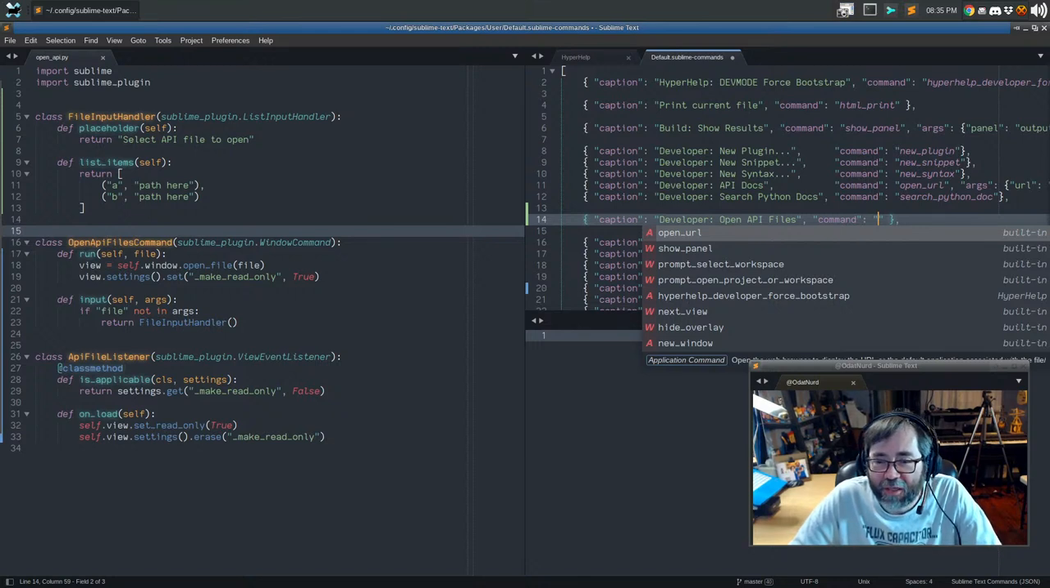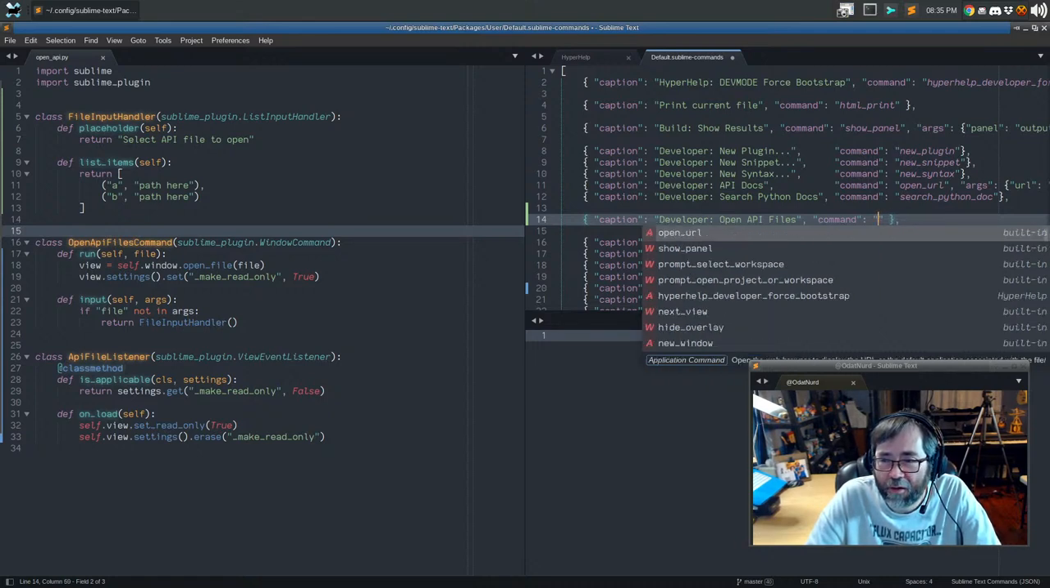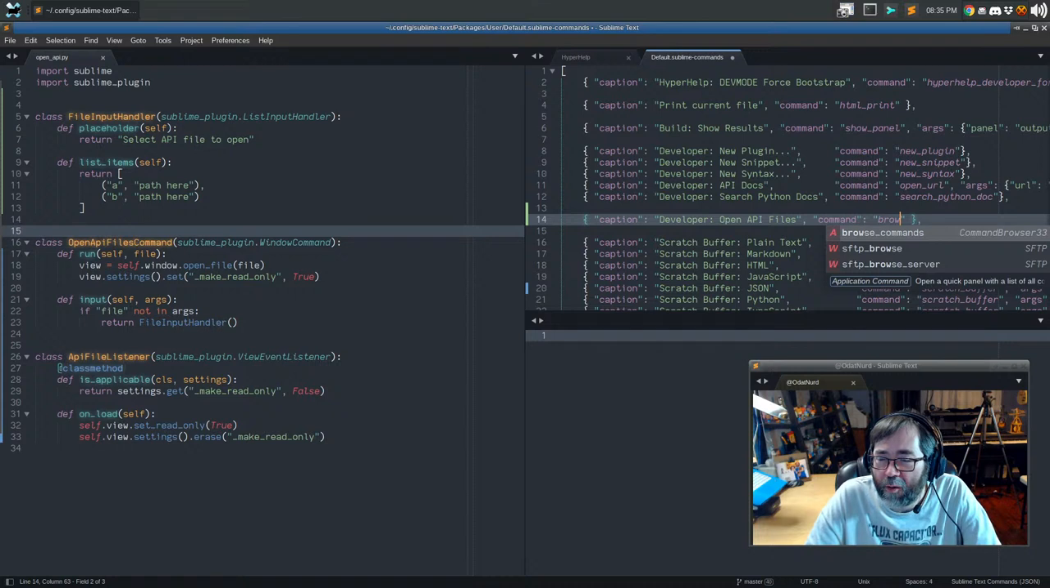I guess the real question is, Override Audit stuff appears in here. Browse commands does from command browser 33, but not the other one. There are two versions of that command. No, there's not. There's one.